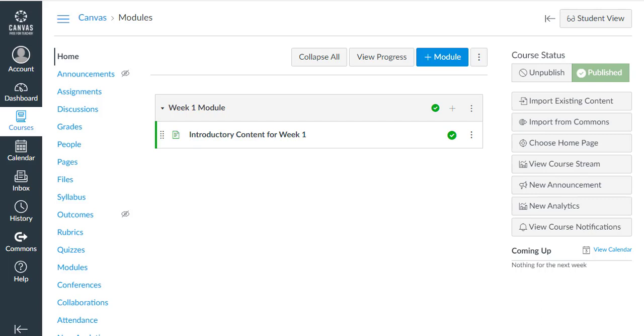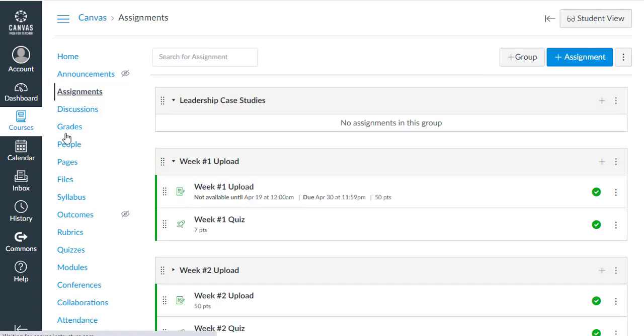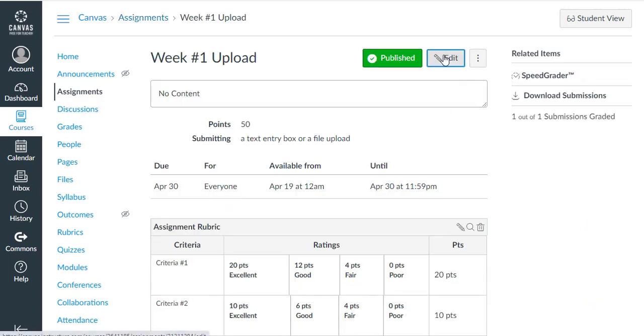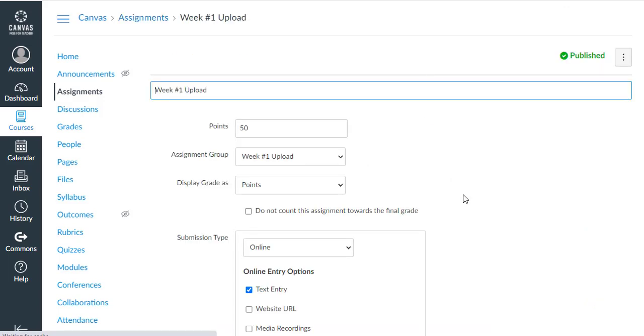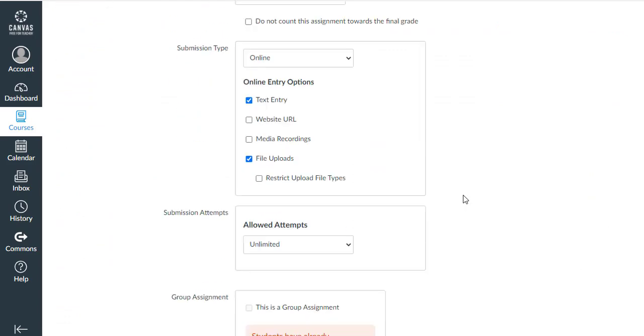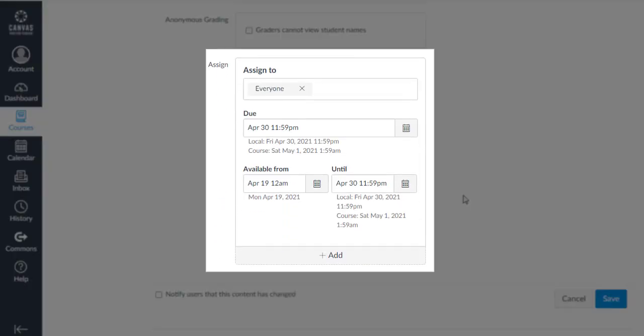Within the Canvas course, click on Assignments. Select the assignment for which you want to provide distinct dates for students and click on Edit. Scroll to the bottom and note that by default, Canvas assigns the work to everyone.